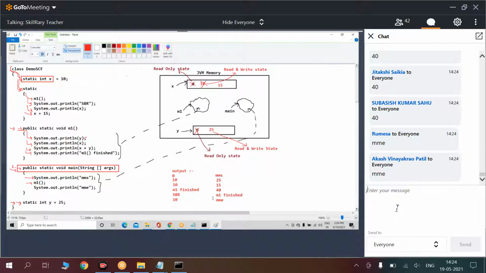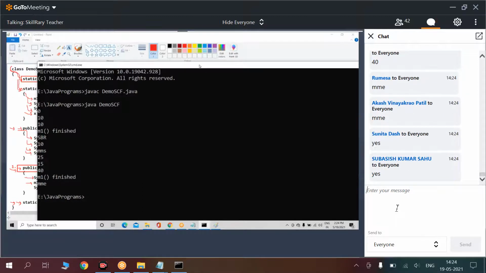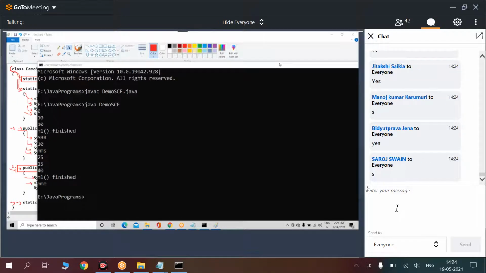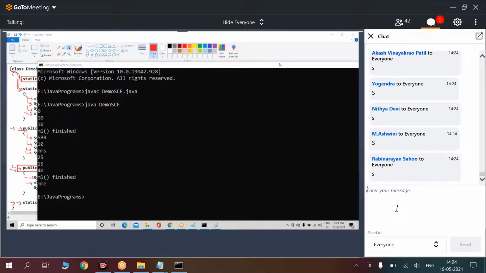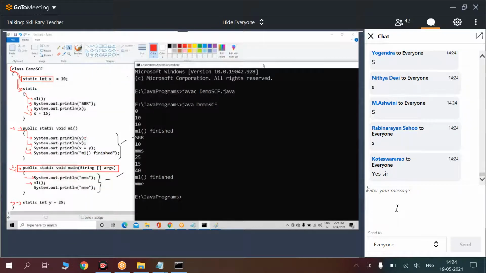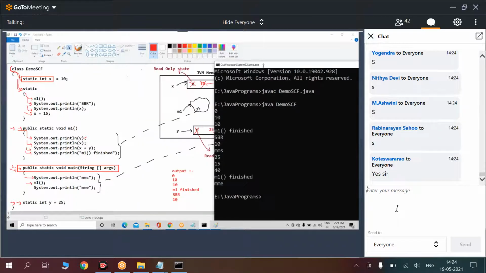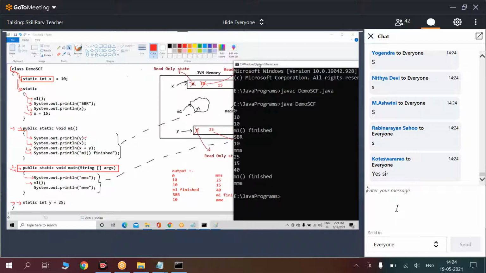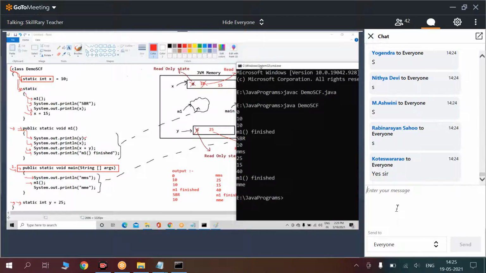Guys, is compiler showing same output? Someone, is it showing same output? Tell me. Correct, no? 0, 10, 10. Let's cross check. See, 0, 10, 10. M1 finish, SBR 10. After this, MMS 25, 15, 40. M1 finish, main method end.